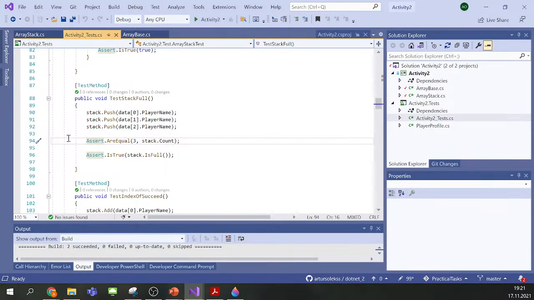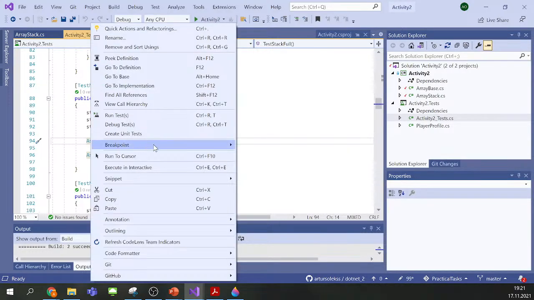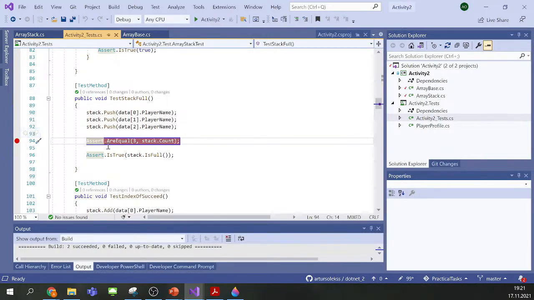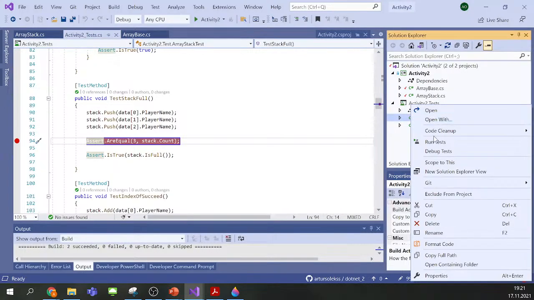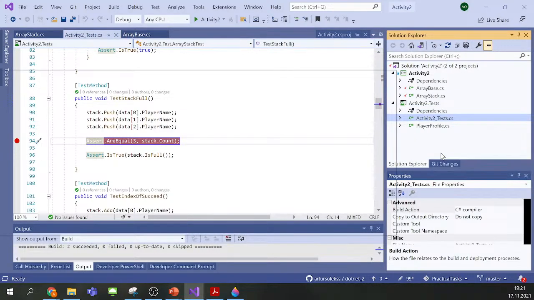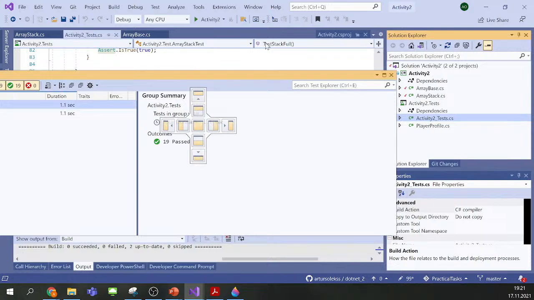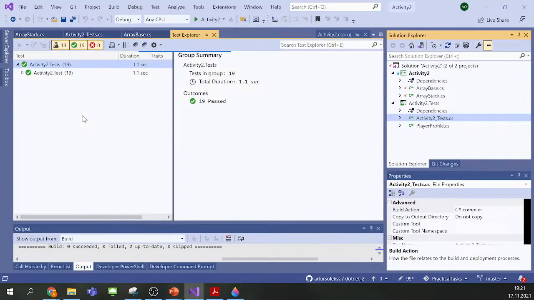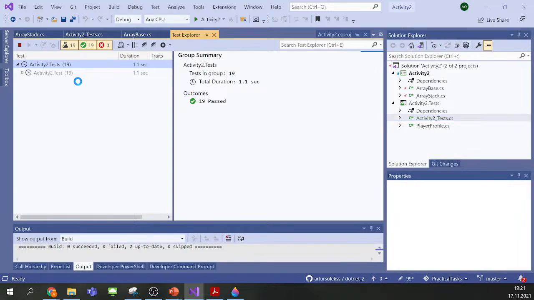Then what you can do is navigate to this one and add a breakpoint, insert breakpoint. So if you see that one fails, then you can debug tests. When you're debugging the test, the breakpoint needs to be triggered. Okay, let's wait until the breakpoint is reached.